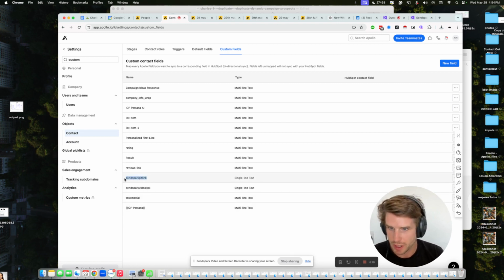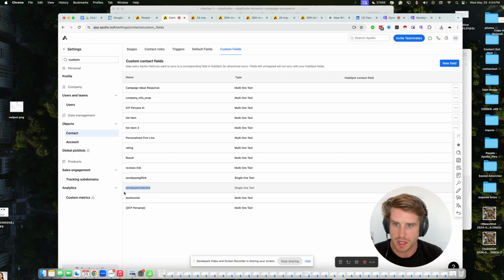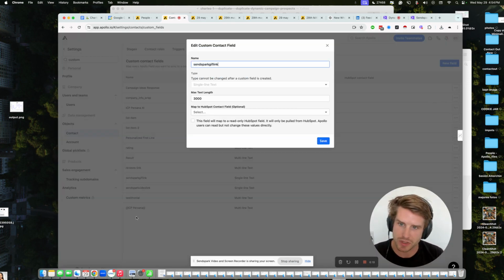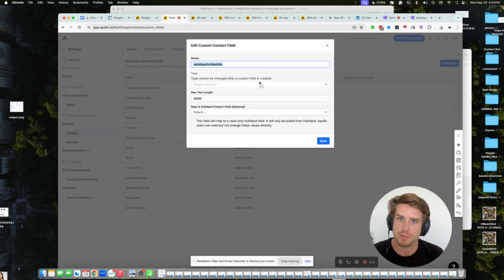And I put SendSpark GIF link because they have a GIF, and SendSpark video link. The GIF I didn't end up using yet because it's not popping in my cold email and I don't want to send a mess at scale. I did use this one though. So I put SendSpark video link here. I put unlimited text length and I press save.